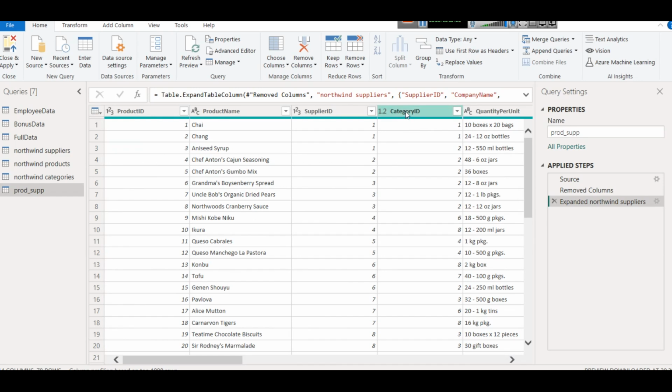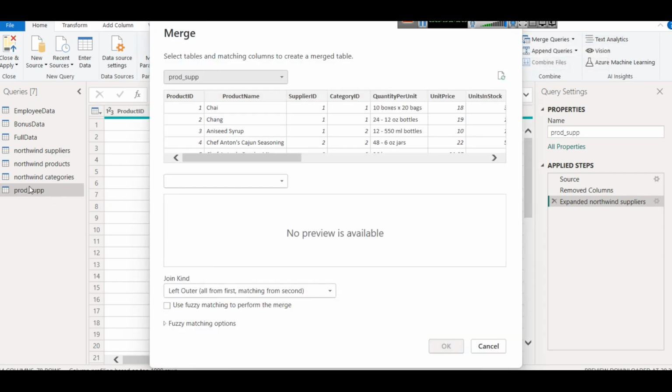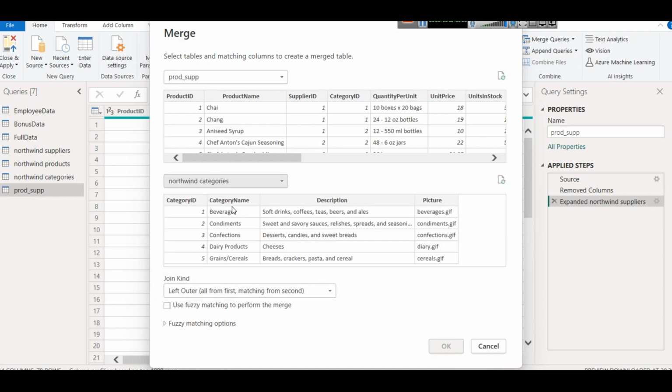Similarly for category also, because we have created this new table, we will click here and select merge query as new for this product table, and we will select categories, and we will say that category ID here and category ID here are the same.